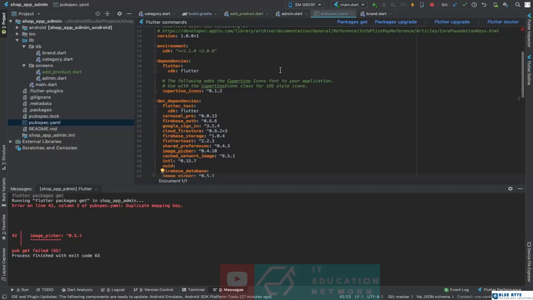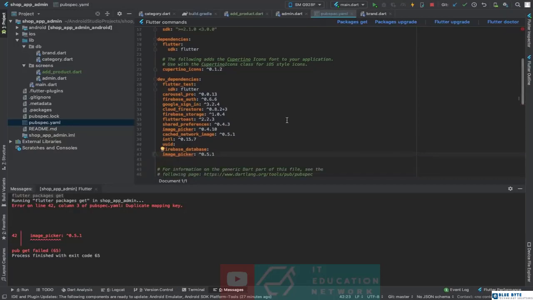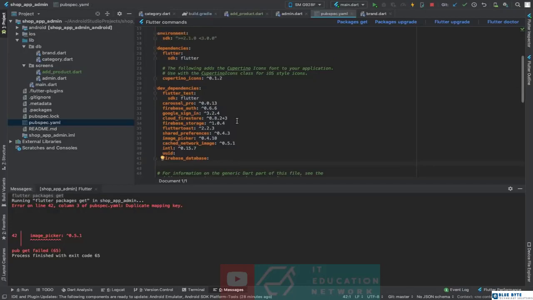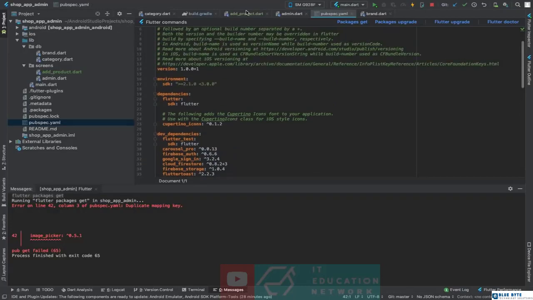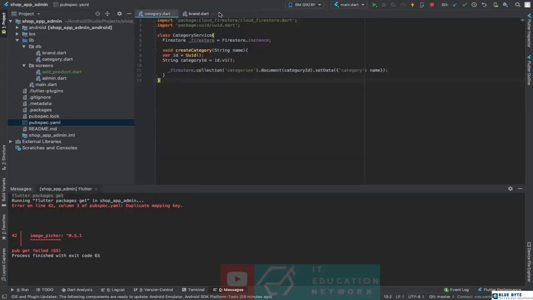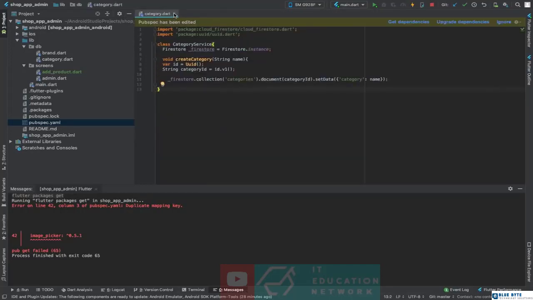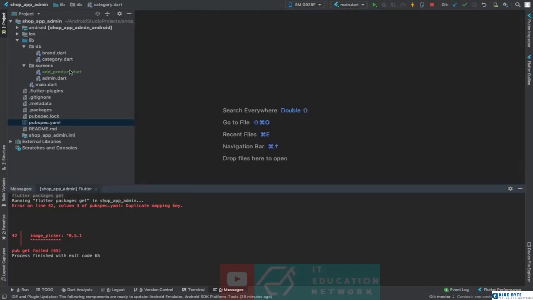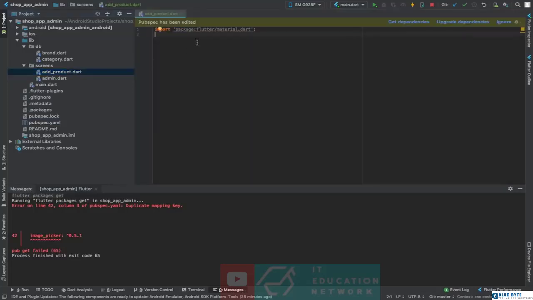Then it's saying it's a duplicate. Oh, we already have image picker. Sorry, I did not know that. Let me close these files and let's start working as quick as possible to make this video as brief as possible. Add products, we have it here. Get dependencies.